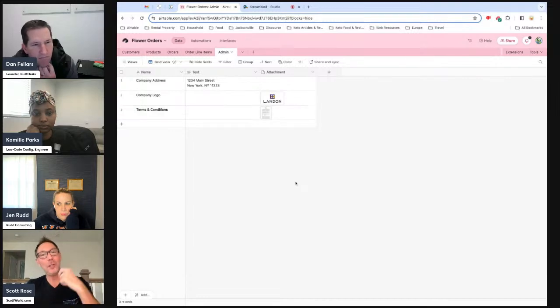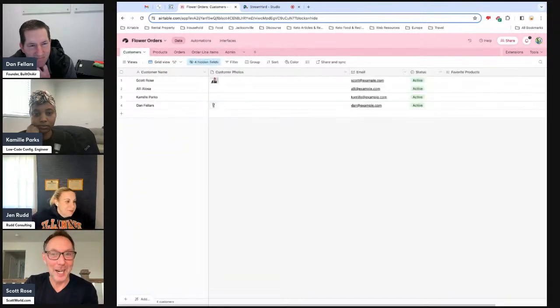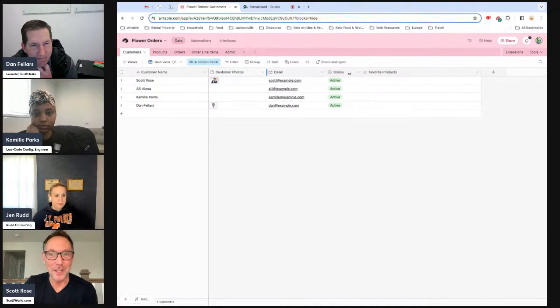So how would you do this? And Jen, you're going to appreciate this because we're not using a third-party app to do this. We're doing this all within Airtable. Yay. So basically, it's a very simple trick. Basically, what you have to do is leverage lookup fields.